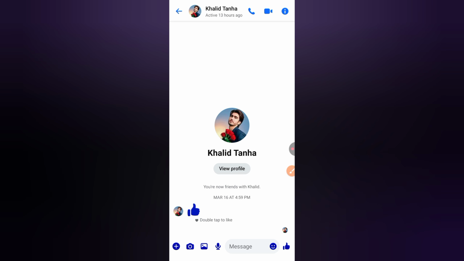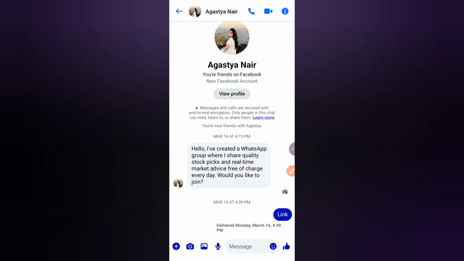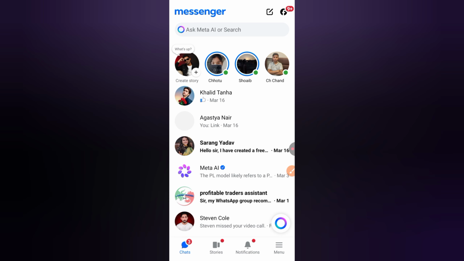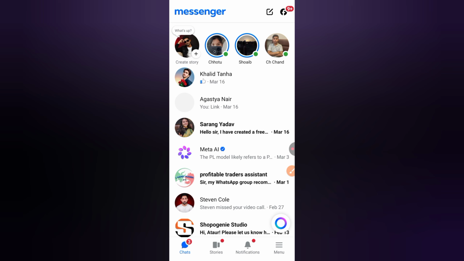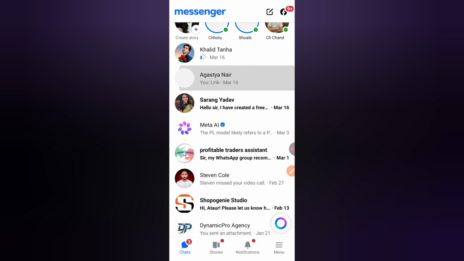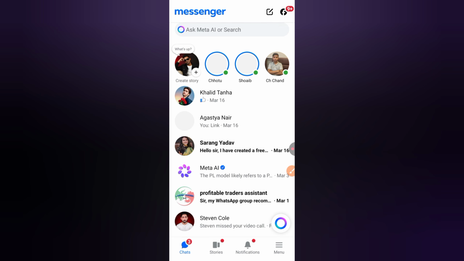Method 3. Check message requests. Go back and open message requests. Sometimes messages from unknown users are stored here instead of your main inbox.